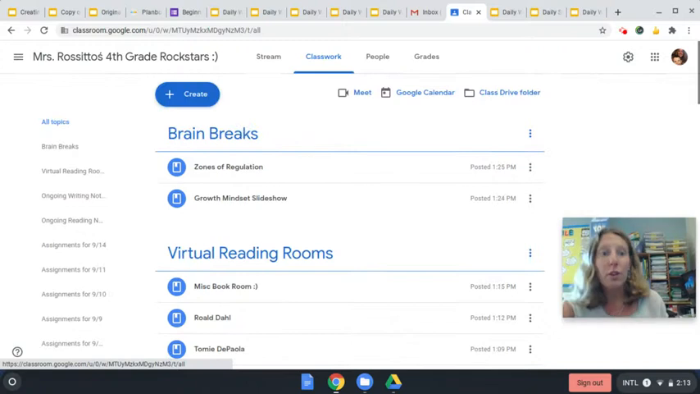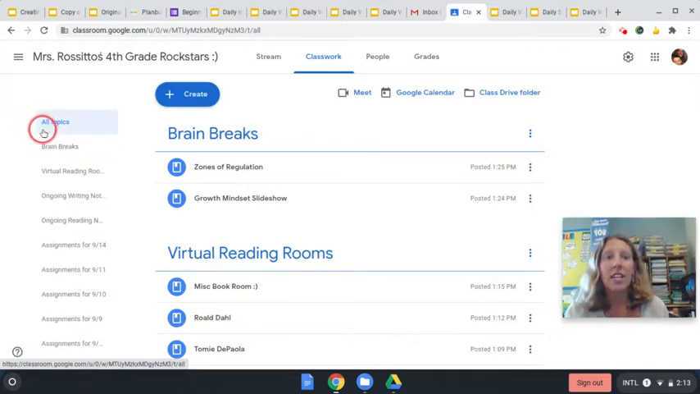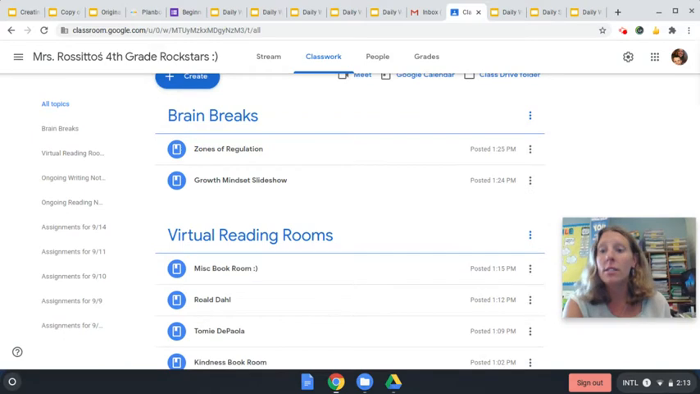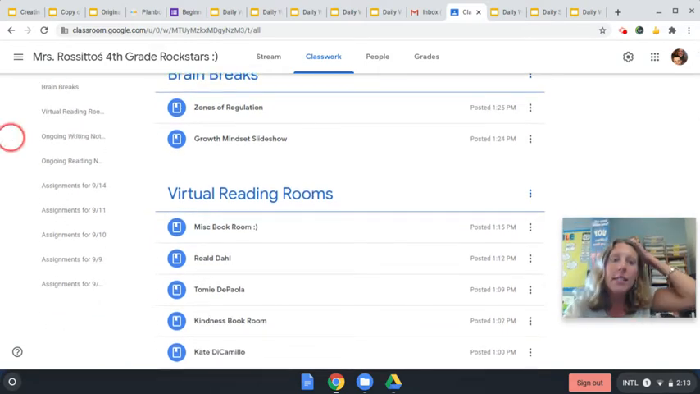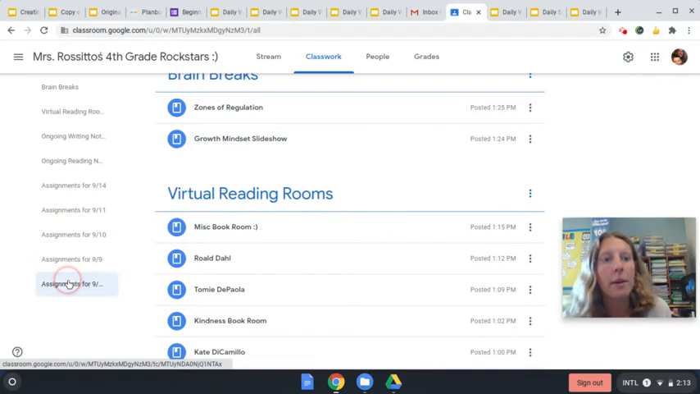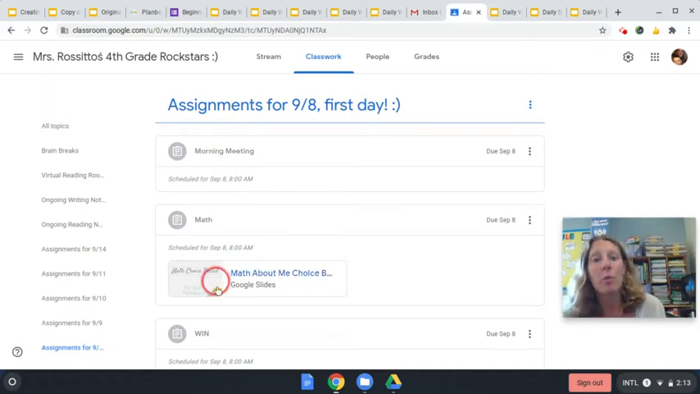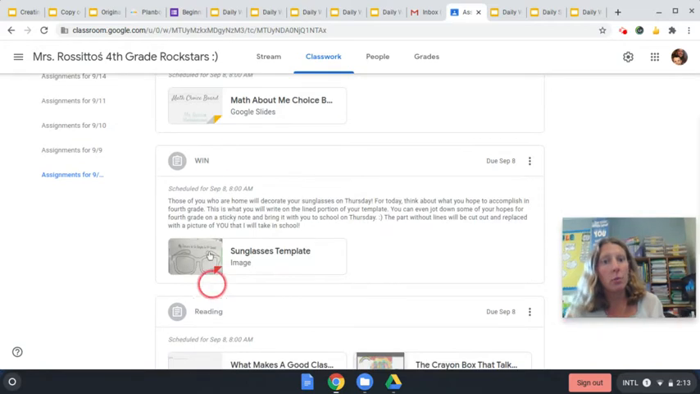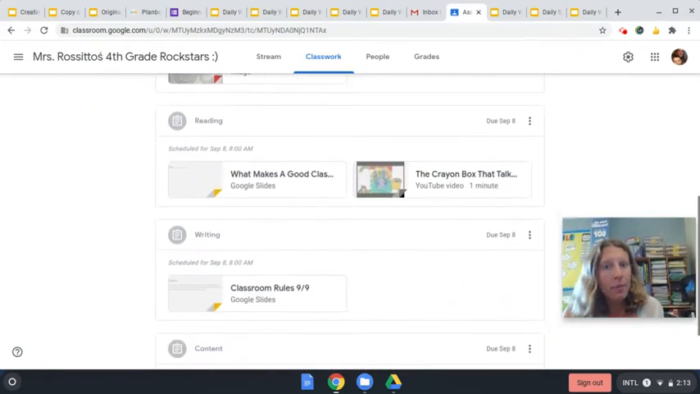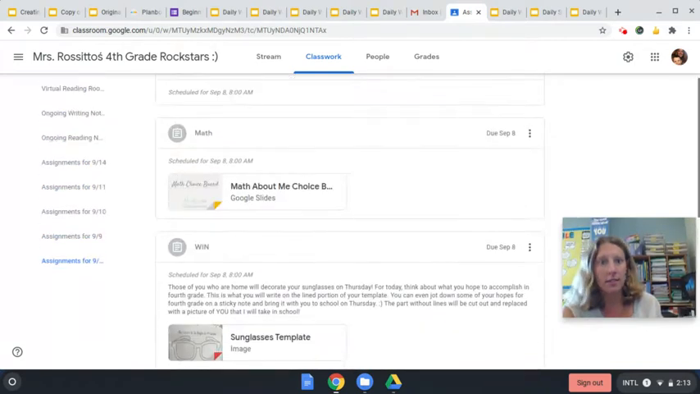To make it easier for you to find, you can also go over to the left-hand side and look under all topics. And assignments for 9-8 is all the way at the bottom. So here you're going to see, I know they're not highlighted because I haven't posted them yet because I'm making this video before school starts. But each subject will be posted in order following our schedule. So morning meeting is first and then math. If you scroll down, you can see WIN, reading, writing, and content.